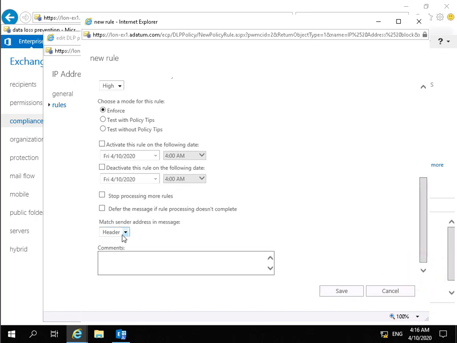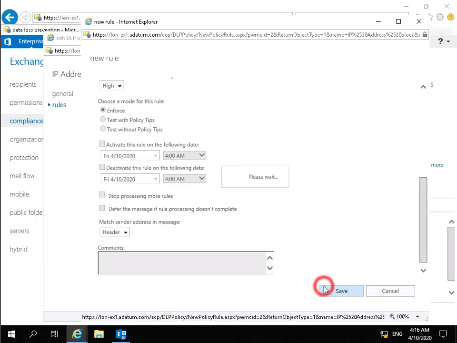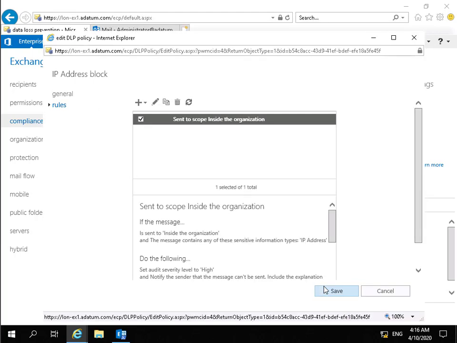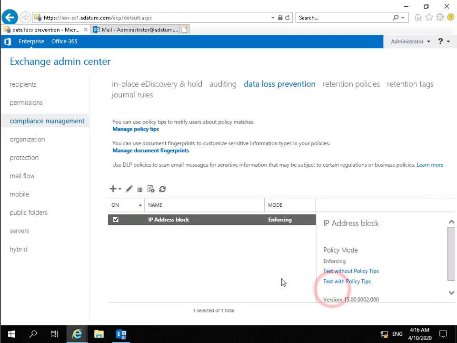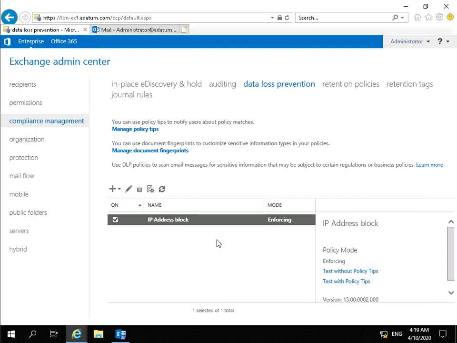We won't defer anything. We're going to do it for header at this point. Again, really I should put in some sort of comment within here. Now we've done that, we'll select our save button. And when we select save again, we've now created our data loss prevention rule. So now we have that in place.